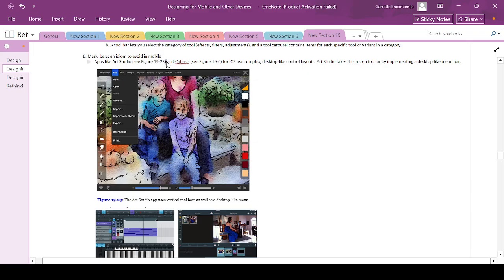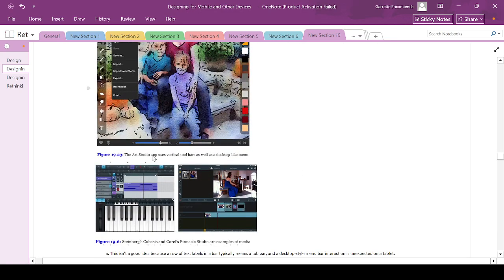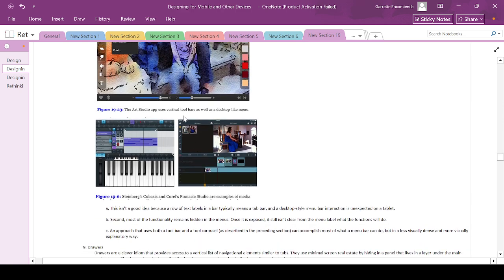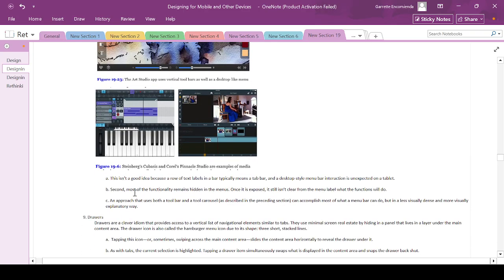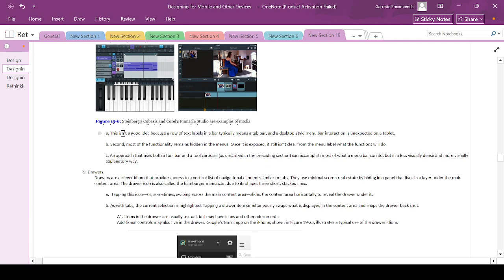Apps like Art Studio and Cubasis for iOS use complex desktop-like control layouts. So it's an idiom that you need to avoid like this. Art Studio takes this a step too far by implementing a desktop-like menu bar. The Art Studio app uses vertical toolbars as well as a desktop-like menu. Here, a vertical toolbar. Steinberg's Cubasis and Corel's Pinnacle Studio are examples of media apps that apply that.